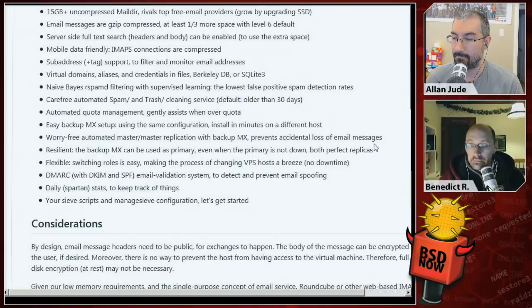And if you need to switch VPS providers or just get a fresh machine or whatever, just install it on the other one as a backup, then flip it to be the primary, and then you can take down the other one and so on. And it works like that. It supports all the latest features, including DMARC, DKIM, and SPF, so you get email validation and prevent spoofing. It includes a daily Spartan stat report so that you can keep track of things, and all the scripts and managed configurations are there, so you can just get started.